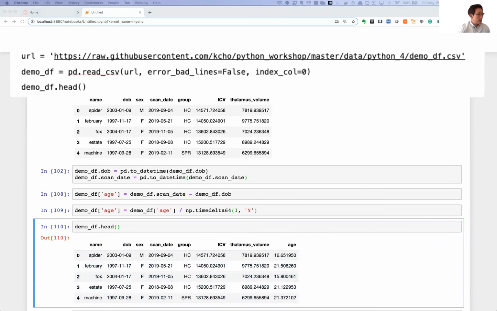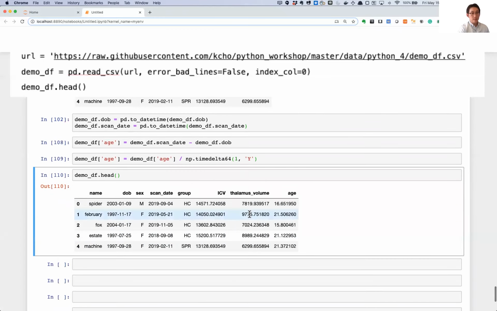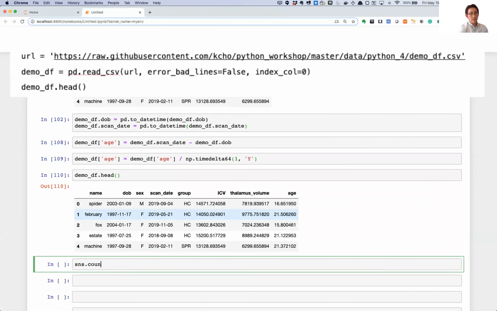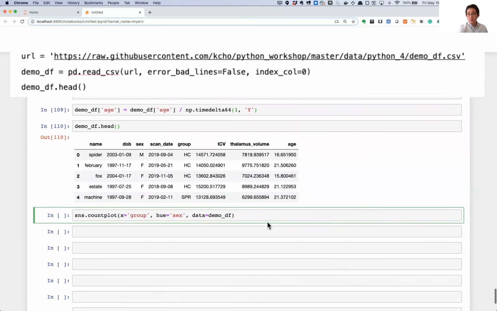Okay, let's plot something. There's something called countplot, seaborn countplot. So you give what kind of variable you want to choose as the x-axis. I want to see how many people there are per group, so give x as group. And this time I want to choose hue, different coloring for different sets. Data comes from demo_df. Nothing much changed from catplot for the countplot. It is very simple to use.